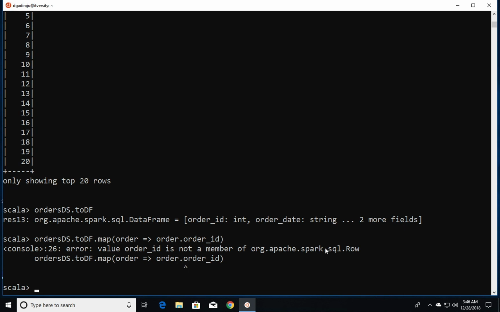So the major difference between dataset and dataframe is that datasets can be processed not only with dataframe operations and Spark SQL, but also traditional core APIs such as transformations and actions.